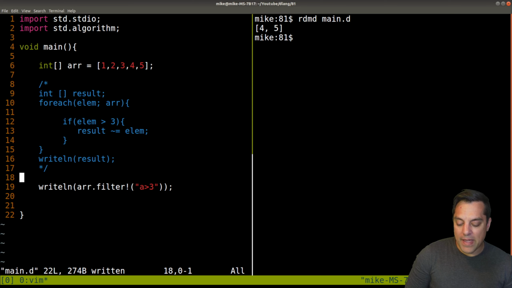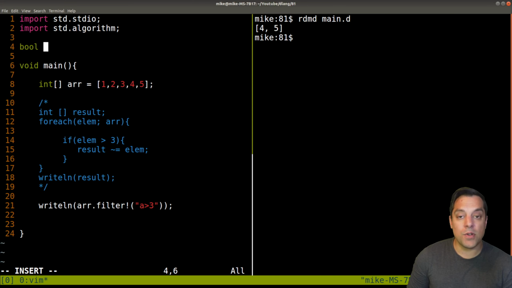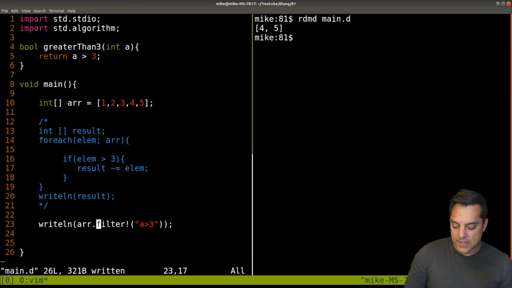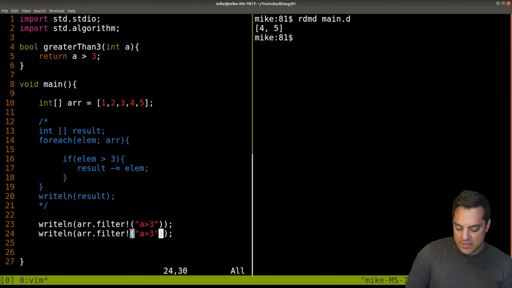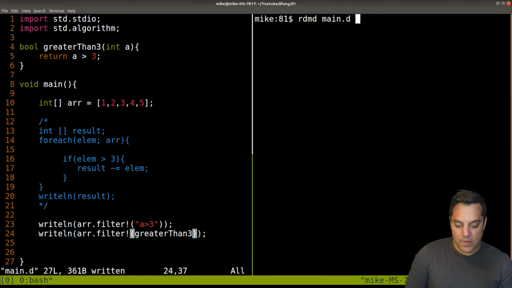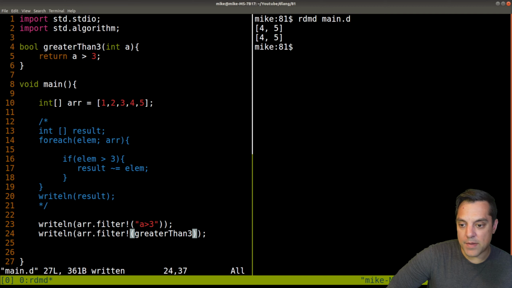Now, of course, we can pass in other functions. These need to be predicate functions, so something that evaluates to true or false here. So let's just call this greater than 3. It'll take in some value here and return a greater than 3. So let's repeat this here, but instead, we'll pass in our predicate function greater than 3. And you'll see the exact same result here.